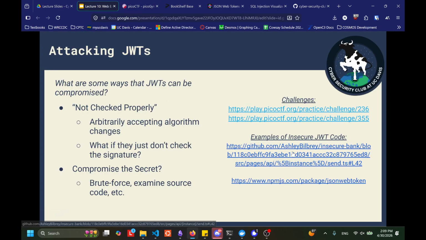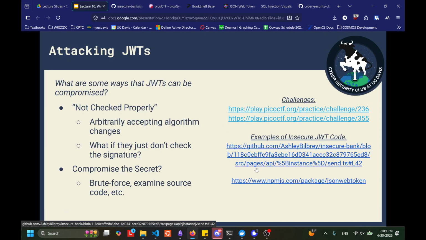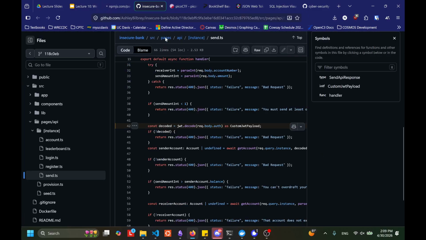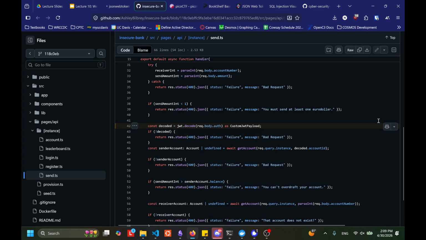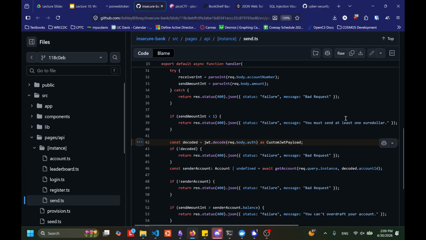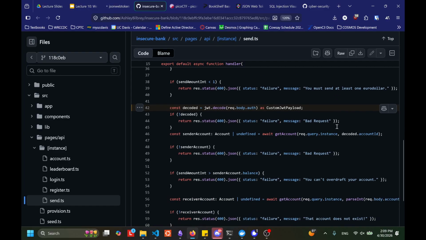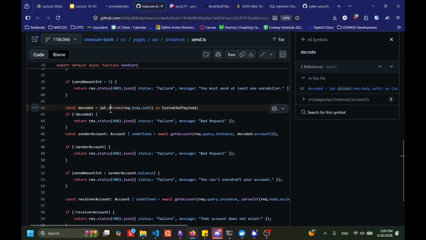Okay, and of course, I can't pull it up right now, but here's an interesting implementation. This was written by our old club president, Ashley, as a demo. Essentially, you got to use JWTs to log in or not. But when they do operations, they use this very interesting operation called JWT.decode.